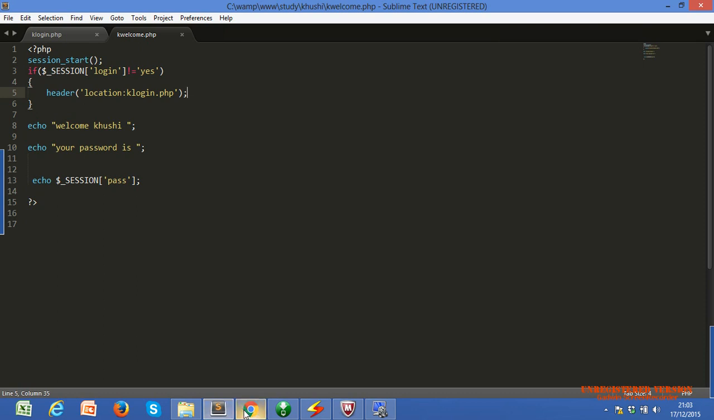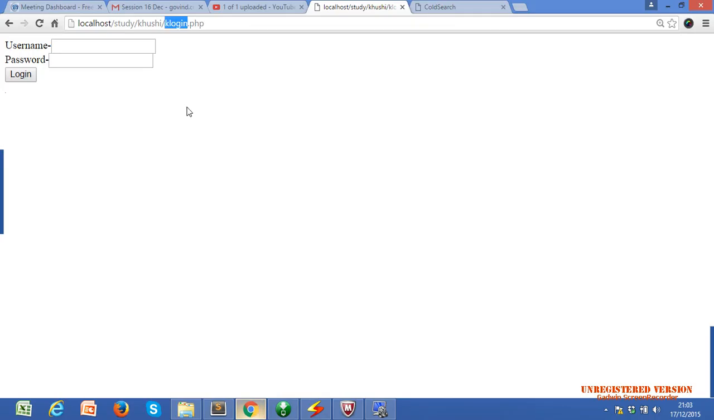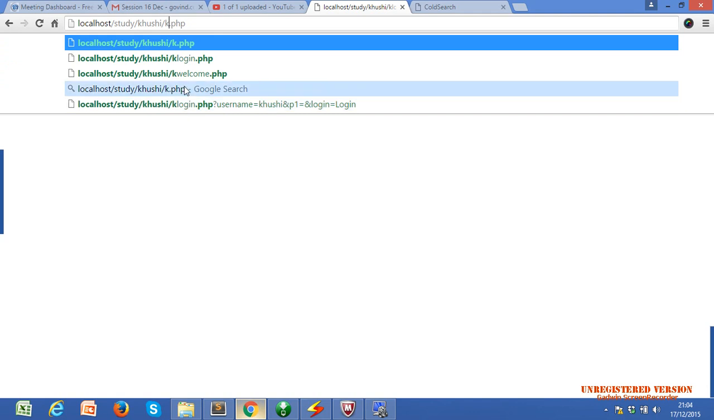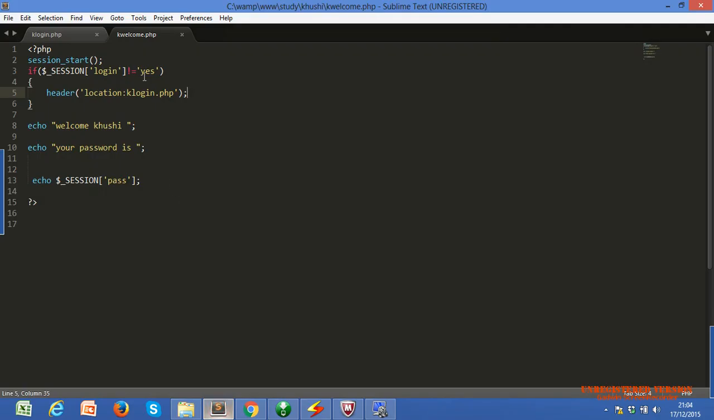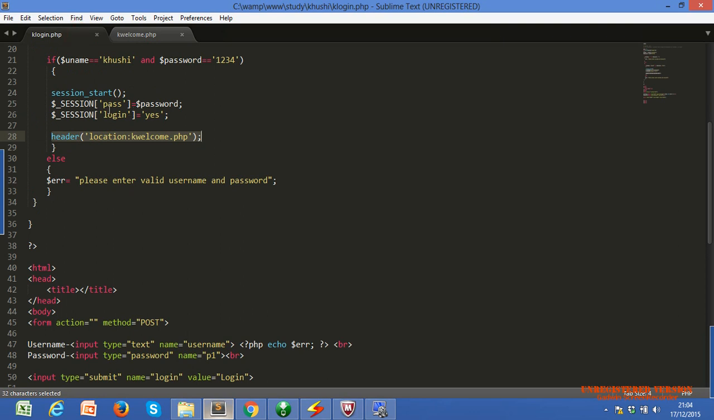Yeah. If you try to log in directly by going to kwelcome.php, it will just redirect back to our first page. Why? Because we set the condition: if our login is not equal to yes, then redirect back to the login. When our login is equal to yes, that is, whenever we enter the correct username and password, we click on the login button, and the username and password are not blank and are correct, then only do we create the session variables pass and login yes.